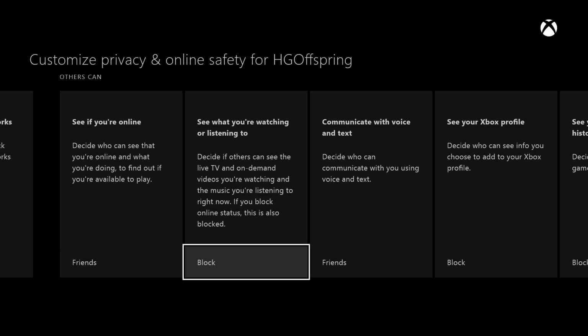See what you're watching or listening to. Depending on what you're watching in Netflix or Hulu, or listening to in whatever music app you may choose to use, you can decide whether to let people see that you're listening to the Partridge Family or not.